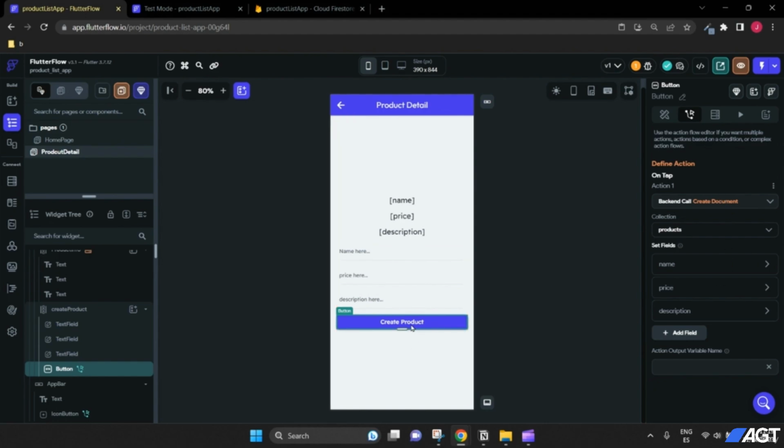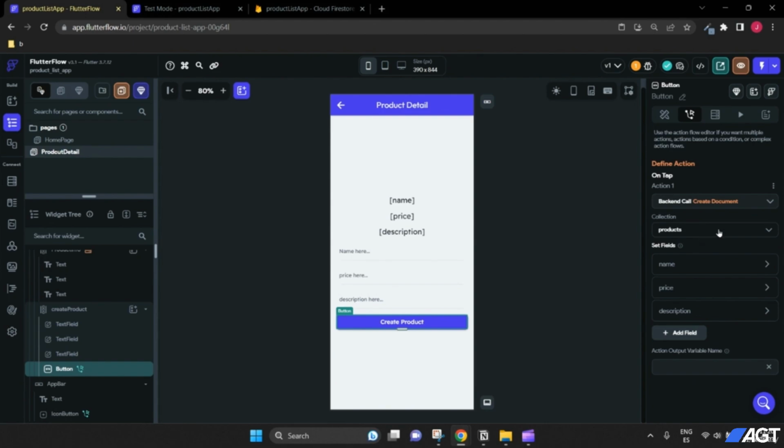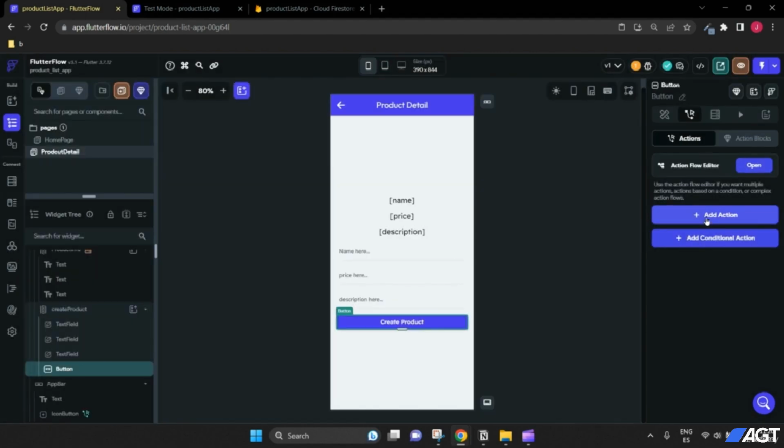Okay, so now let's go ahead and create the action for the update button. So let's just click on the button and go to the actions. Okay, and in the actions, we're gonna delete this action. We can also change the action from here by clicking on the action, but let's just delete it for now. So to delete it, just click on these 3 dots and click on delete action, remove it. And now let's just add a new action.